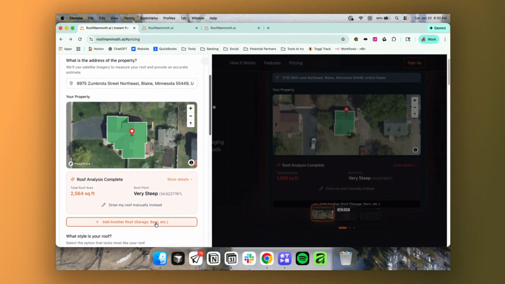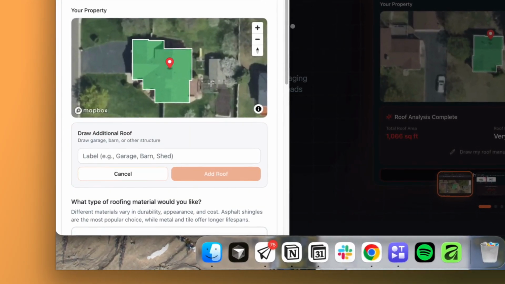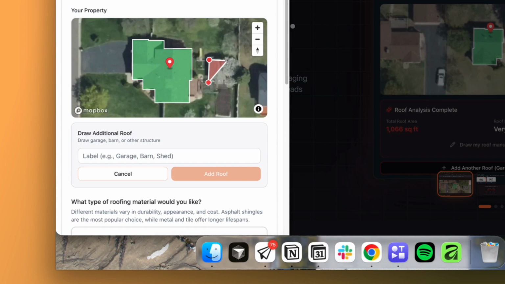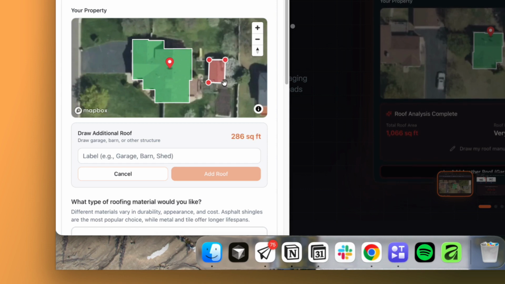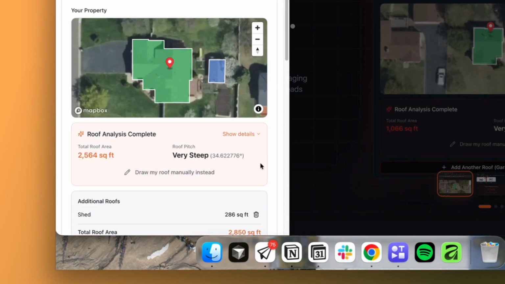If they want to add more, let's say they want to do their garage or a shed at the same time, they can go ahead and click add roof area and just draw the roof space of their secondary structure. And they can name it. So we can say this is a shed, and boom, that'll add that to the quote.